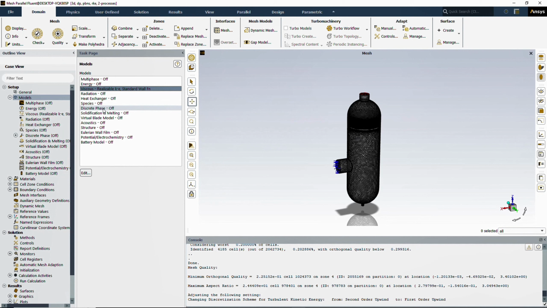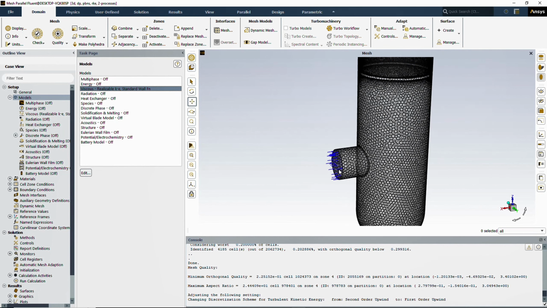The next model is Discrete Phase, or DPM. The Discrete Phase Model in ANSYS Fluent is a powerful tool used to simulate the flow of discrete particles or droplets in a continuous phase. It's particularly useful in multi-phase flow simulations like particle tracking. Here in this project, we consider that the water is particle which enters with air from the inlet boundary condition.